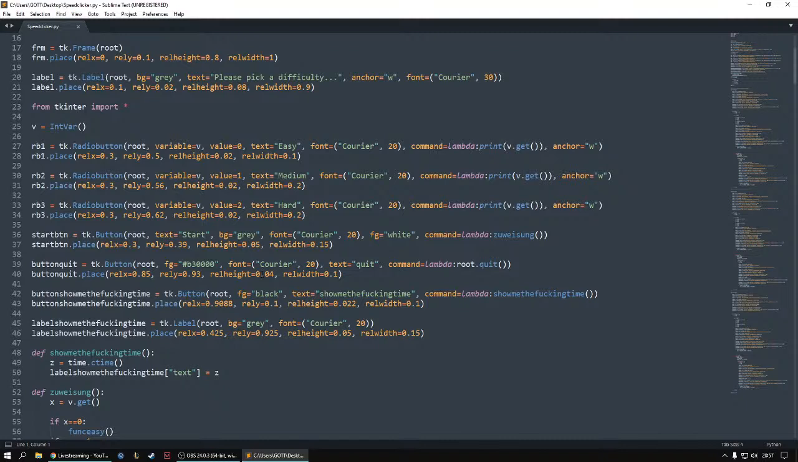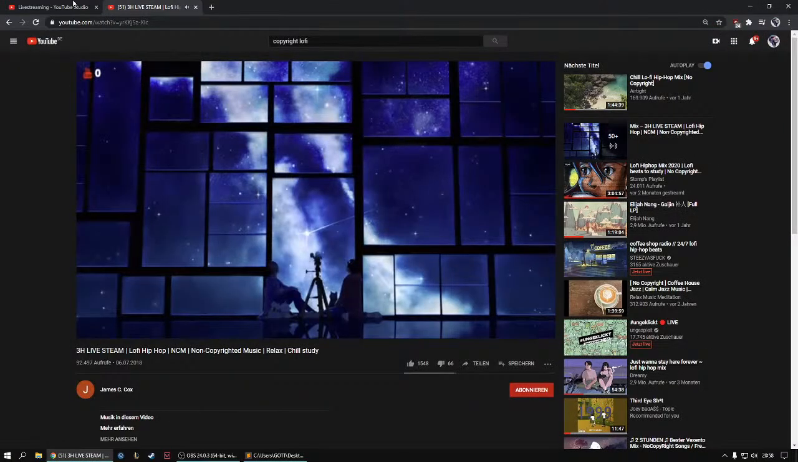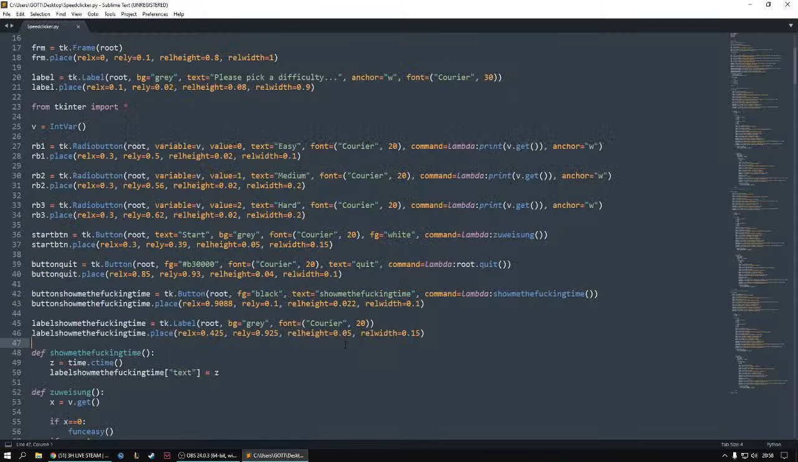Today we're going to build a Speedclicker app. Okay. So today we are going to build a Speedclicker app.